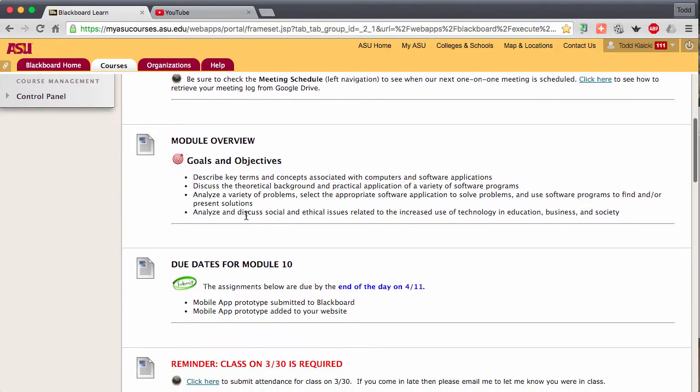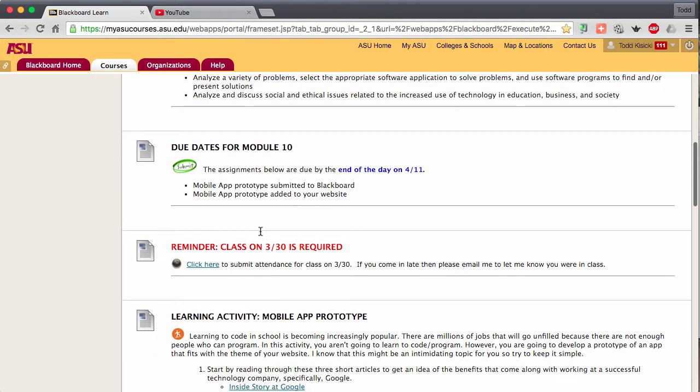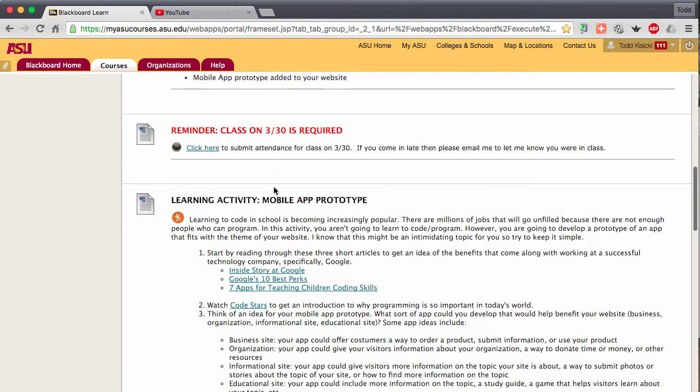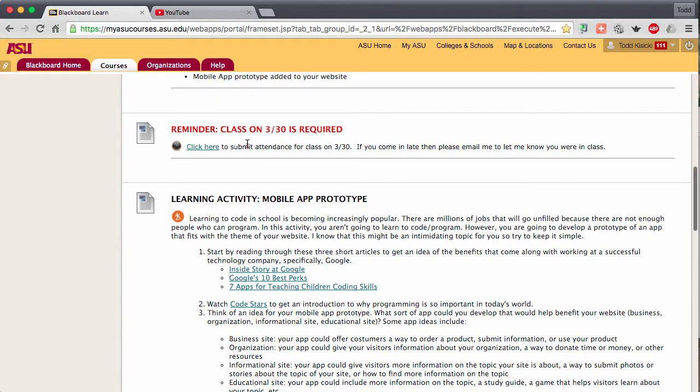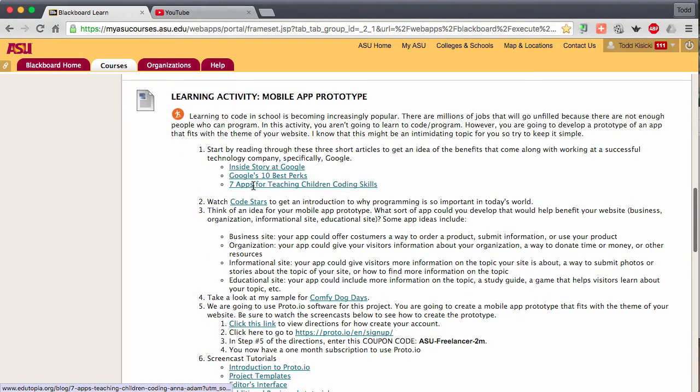I've got some overview and the goals and objectives. You're going to be completing the mobile app prototype and a logo and submitting it to Blackboard and putting it on your website. If you are in the semester where you have a required class, remember that it is on Wednesday, March 30th. This is 2016. And then we get into the mobile app prototype.